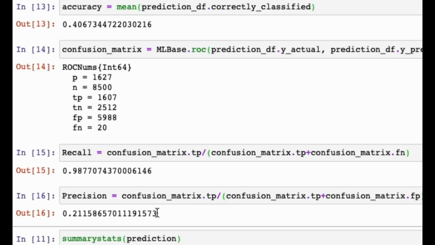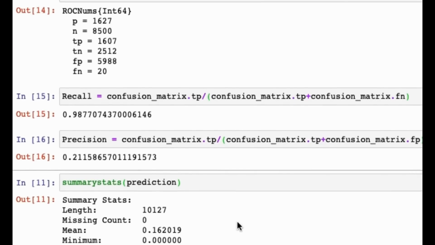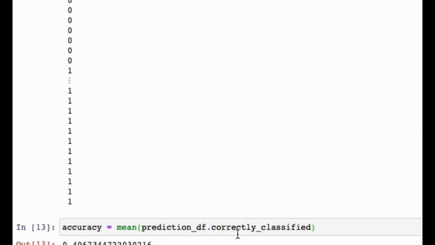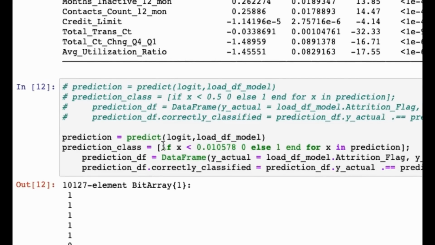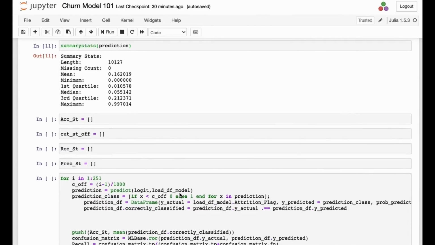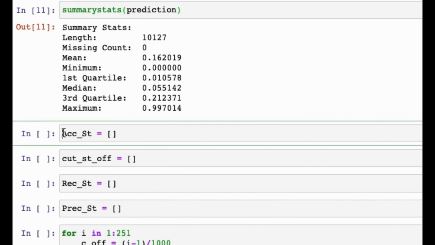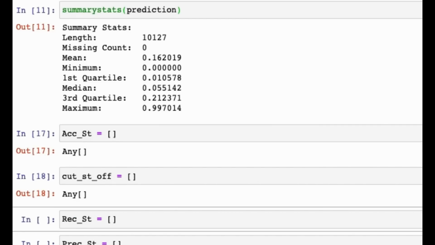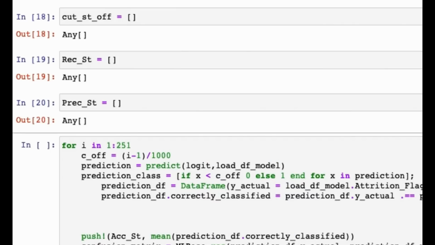So let's do a bit of stress testing on this, right? And let's try to understand what will happen if we pick different values of this cutoff. As of now, we have taken the first quartile, or 0.010578. What if we had chosen different kinds of values? So what I will do now is initialize 3 arrays which will store accuracy, the cutoff which we need to choose for predicting churn or no churn, then recall and precision.